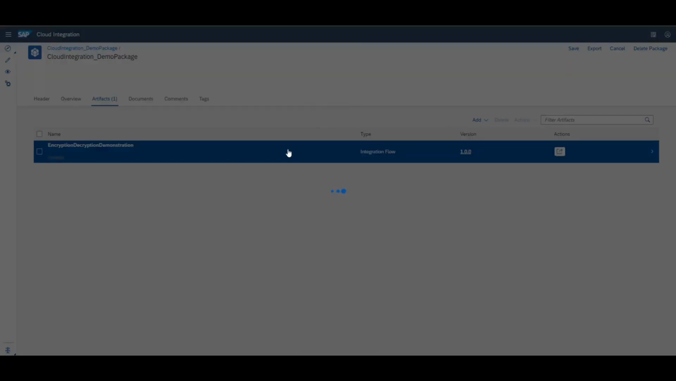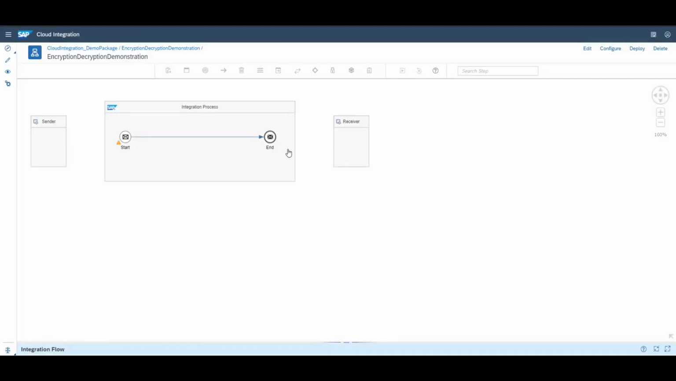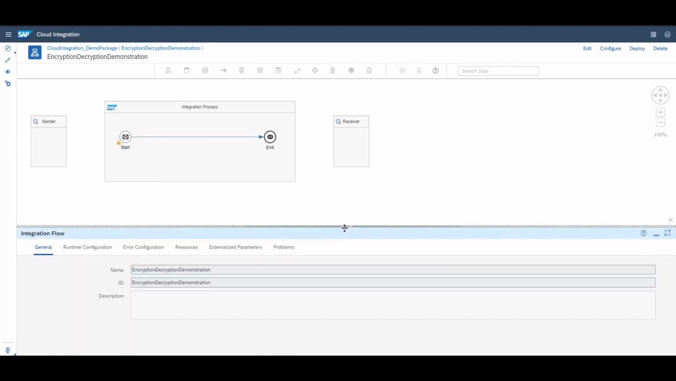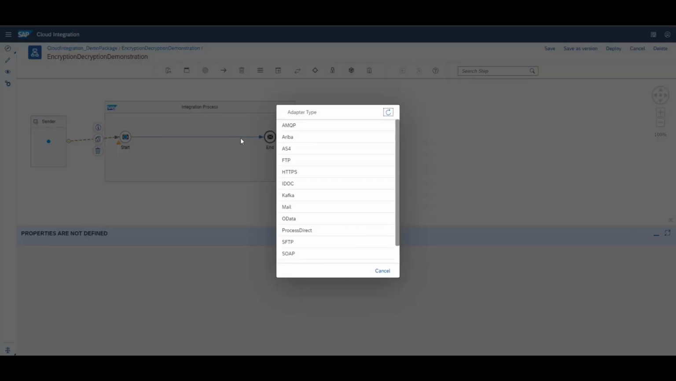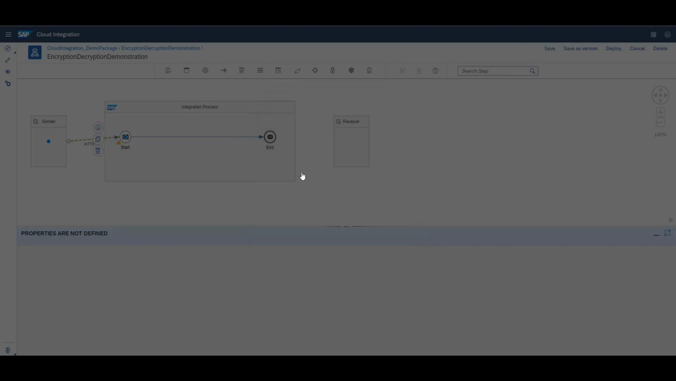Select the artifact. Now once we are there in the integration flow, adjust the screen. We'll select the sender. So first click on edit so that we can configure this. Connect this sender to the start button. Here we are going to take HTTPS adapter so that we can trigger this locally from our Postman.